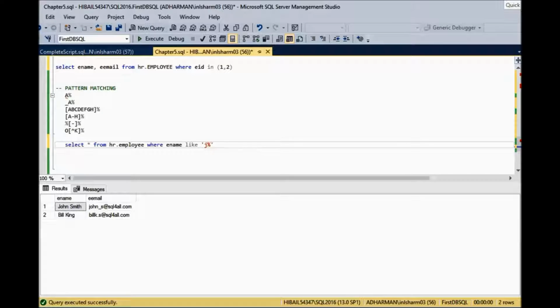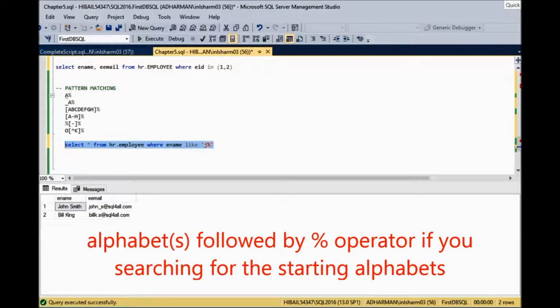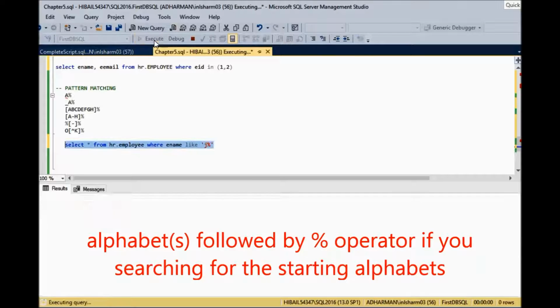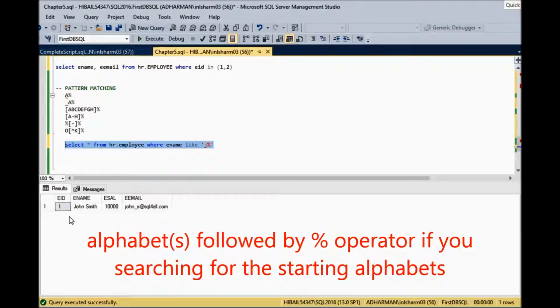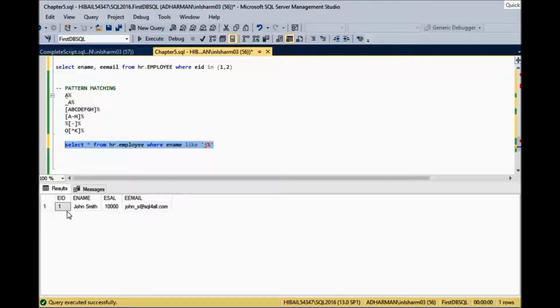So you have to use the percentage operator in order to achieve this task. So highlight the query and then click on execute. You can see in our table there is only a single employee, John, whose name starts with J.